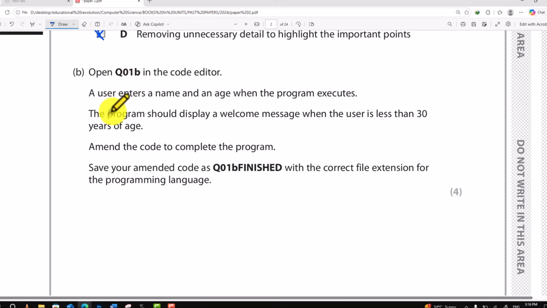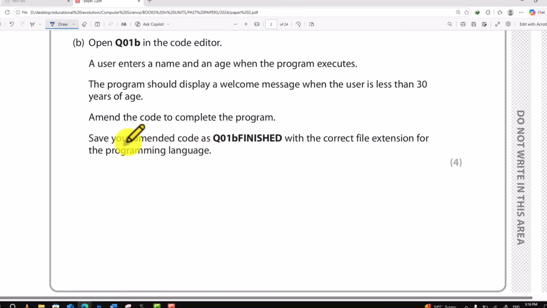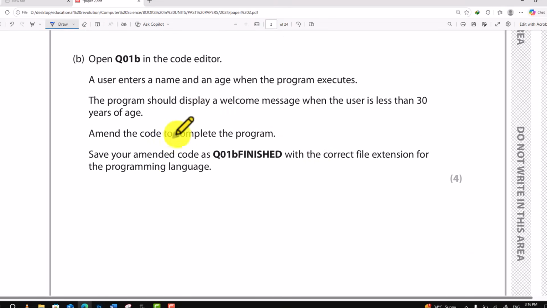A user enters a name and an age when the program executes. Good, so that is input. The program should display a welcome message when the user is less than 30 years of age. If the user is less than 30 years of age, then we should have a welcome message. Amend the code to complete the program, and after that save your amended code as Q01B finished with the correct file extension for the programming language. So that is what we have to do.